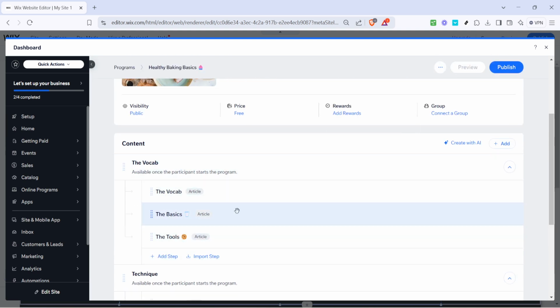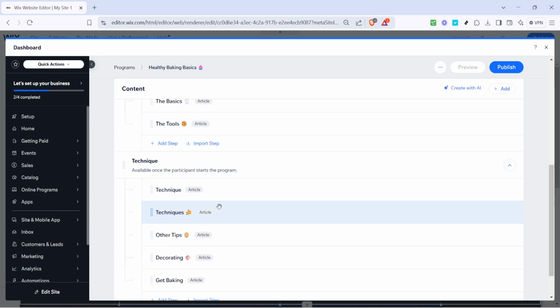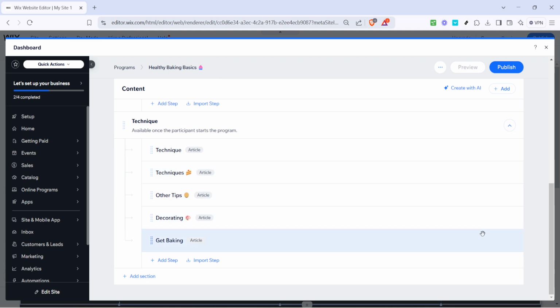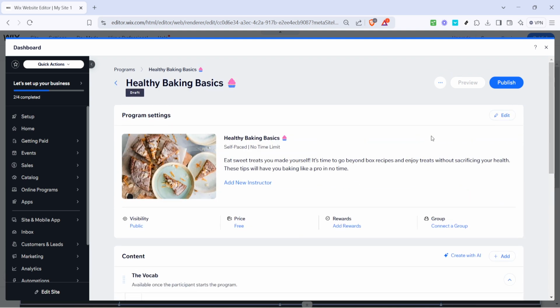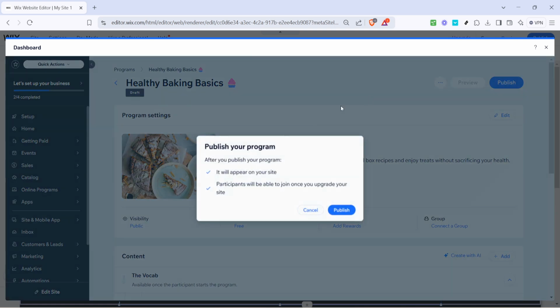Next, customize your selected template. This is where you can infuse your course with personality and tailor it to match your brand, ensuring it resonates with your target audience. Once you're satisfied with your edits and everything looks just right, it's time to share your course with the world. Click Publish and voila, your course is live and ready for enrollments.